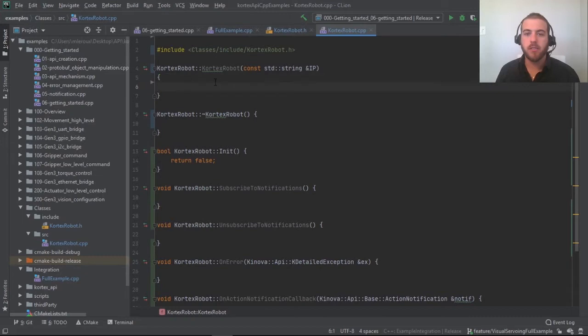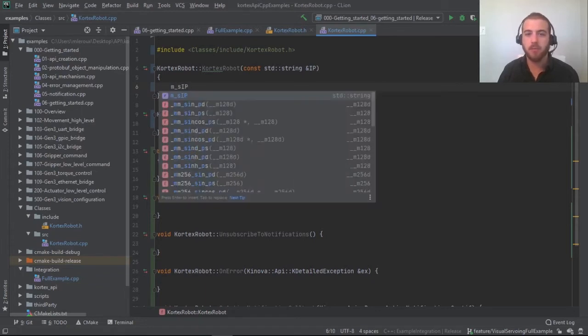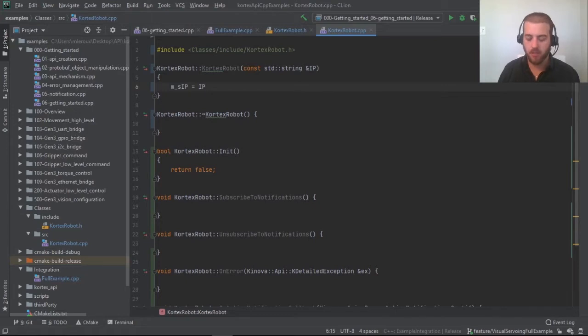First, since we're going to initialize the entire API in this init function, all we need to do in the constructor is actually load the IP address. So we can register the IP address in the member named m_sIP and leave it as is. That's it for the constructor.